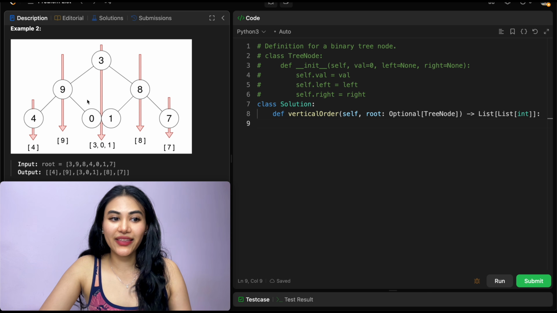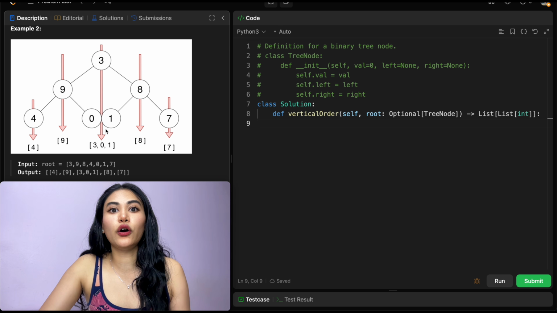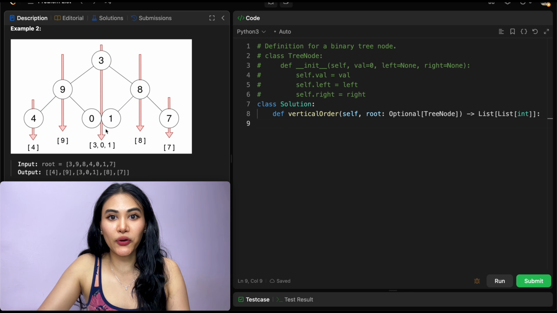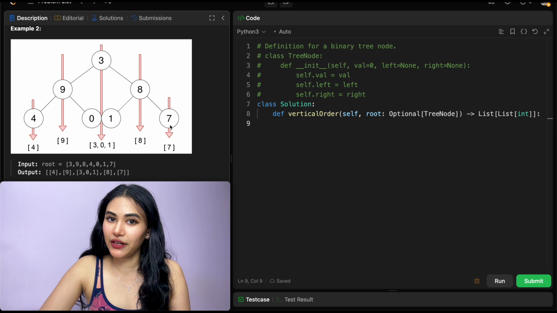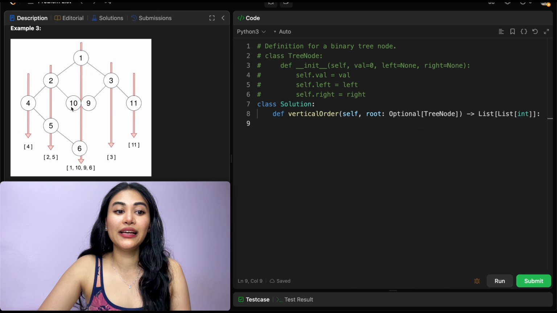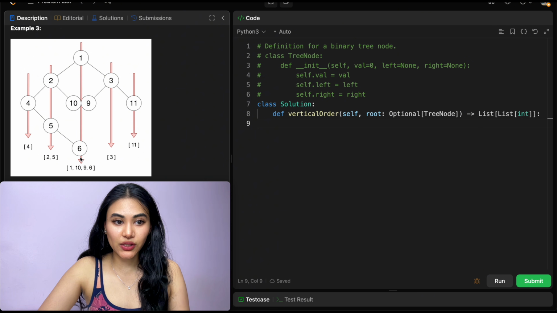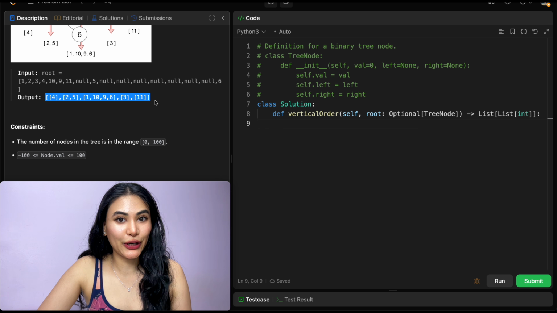Example 2, we do the same thing, 4, 9, 3. Now nodes 0 and 1 are in the same exact row and the same column. Remember, we want to go left to right, so we're going to do 3, 0, 1 for this list over here in this column, then 8, and then 7. And finally, example 3, we have 4, 2, 5, 1, 10, 9, 6, 3, and then 11. The output is a list of lists right over here.